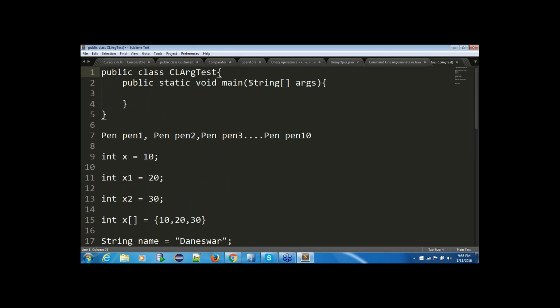Now this main method is expecting a parameter which is of type string array, or array of strings, you can say. The main method is expecting an array of strings, and that array of strings is referred to by these arguments. To access your array elements, we will have a bracket like this, and the array index will start from 0.